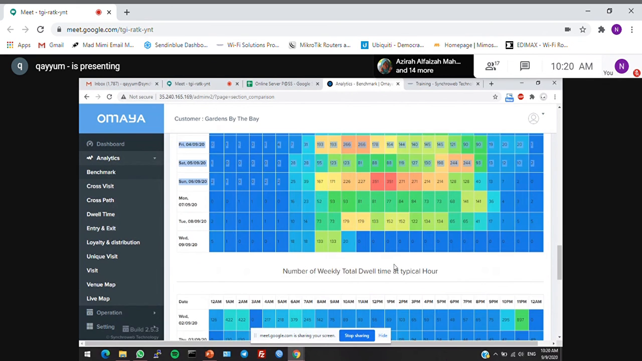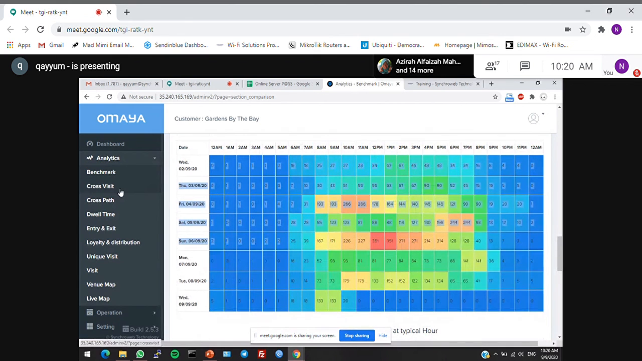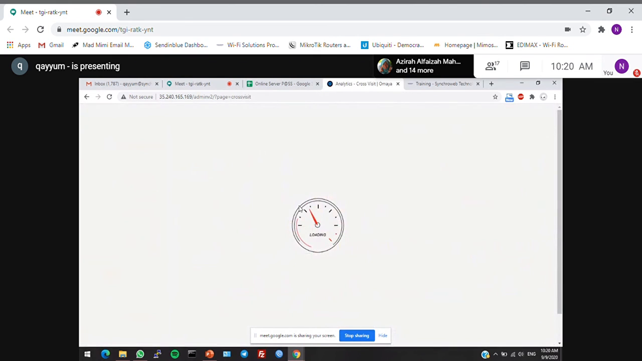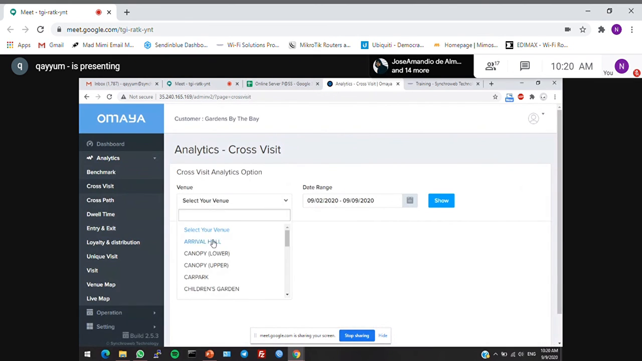So this is the data that you can have. That one is the benchmark. You can also know cross visit. You want to know where your users go.